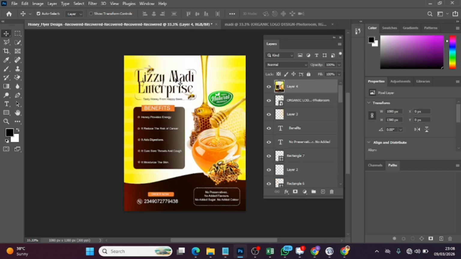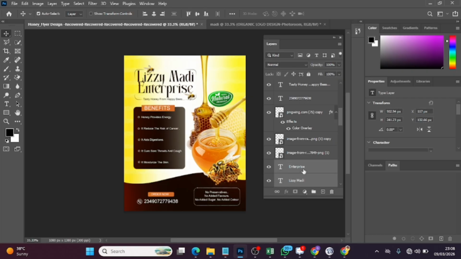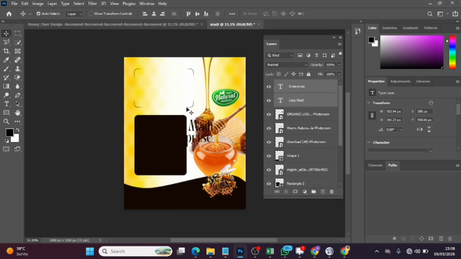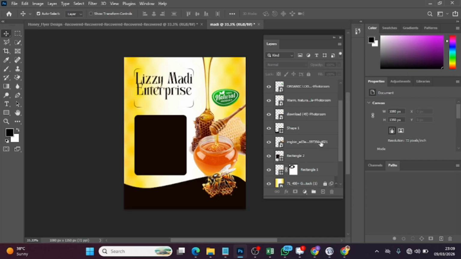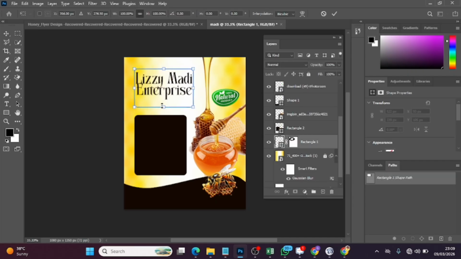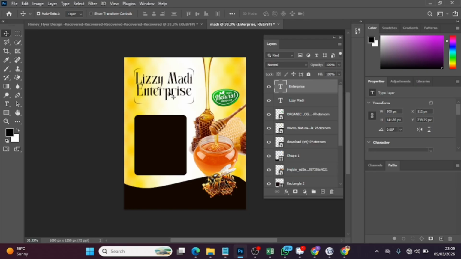So I will just copy this. Okay, let me just copy this text and then enterprise, just copy it and then put it here. Yep, so something like this, the same size, everything is the same. So I will go to my shape here. Where's my shape? I kind of reduce the shape like this. Yeah, and then I'll expand it like this.